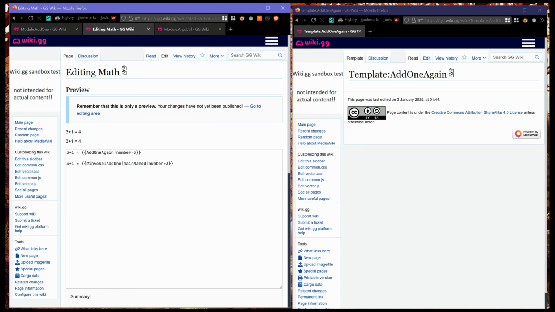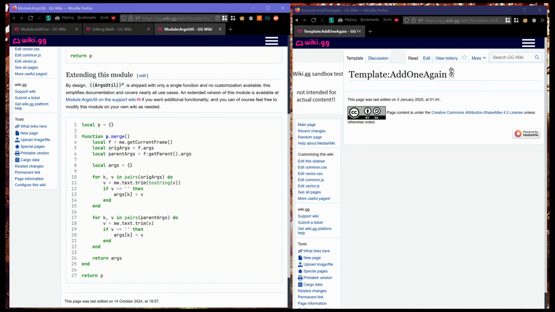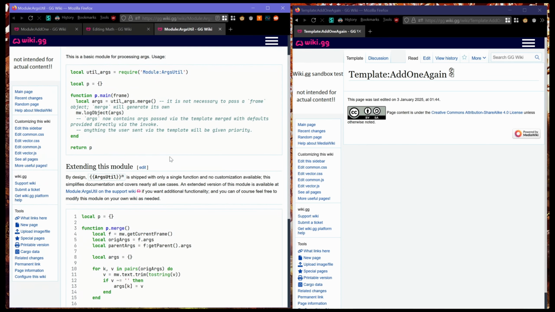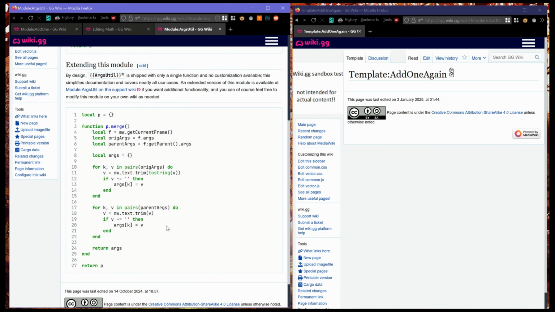Hopefully this helps you understand a little bit what are arguments, how do arguments work, how do arguments flow through the module, how do you use them in Lua, and what is the args-util module and how do you use it. How the args-util module works is a little bit out of scope for this. I wouldn't worry about it too much. It's really kind of a little bit magic. You don't really need to know. You don't really need to understand.